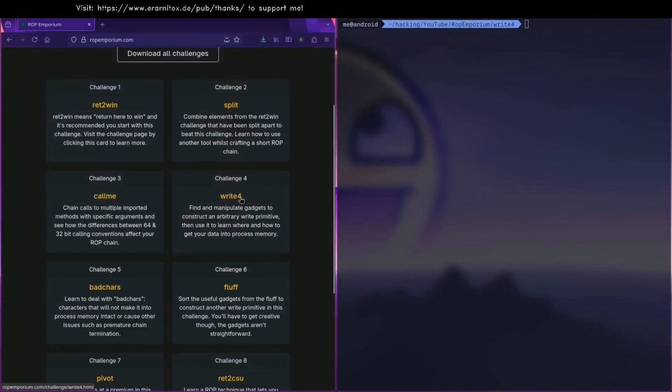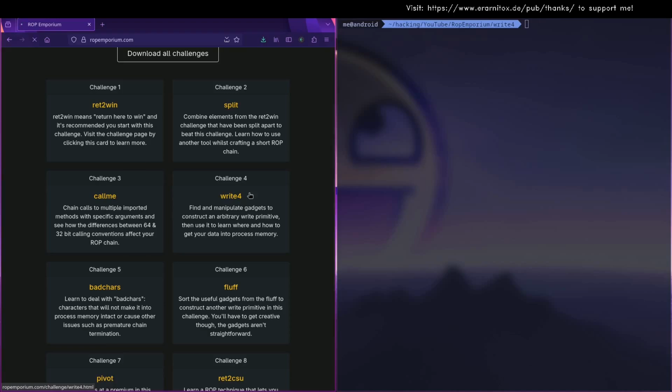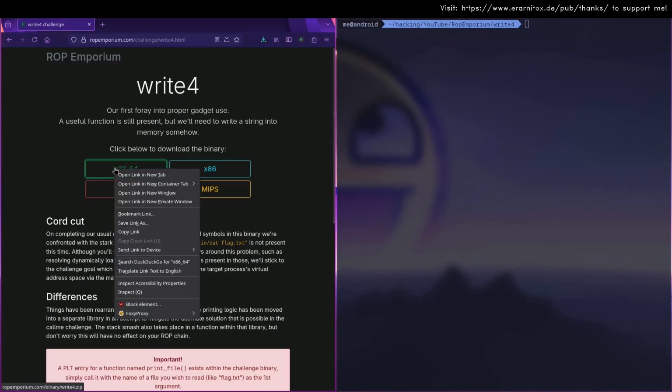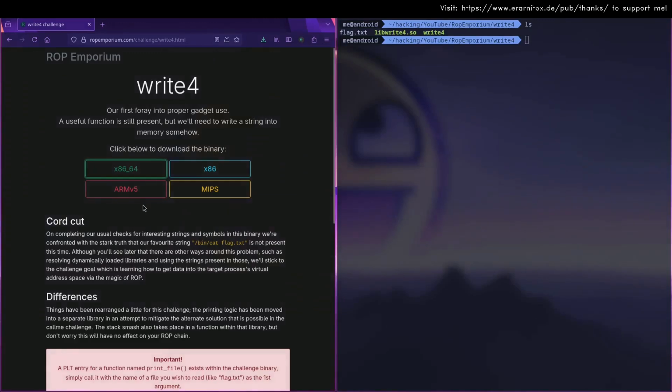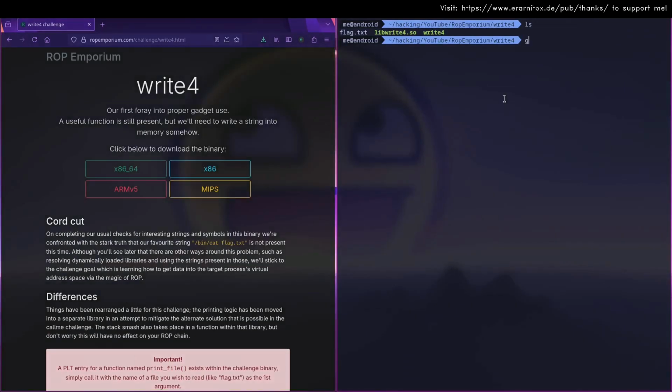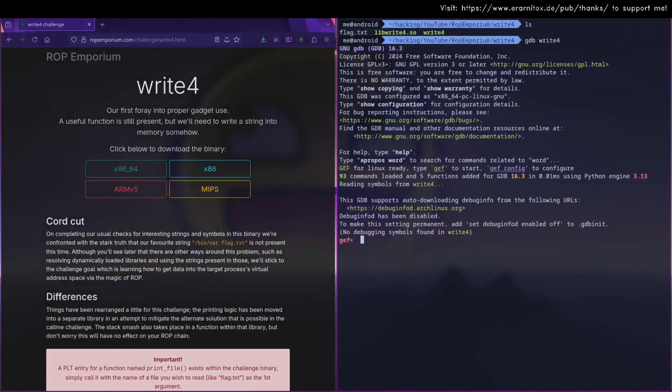In this video we will take a look at the fourth challenge of ROP Emporium, which is write4. First of all, let's grab the binary again. Let's do some analysis first. We probably have a buffer overflow again, so let's start this in GDB and do our usual things.